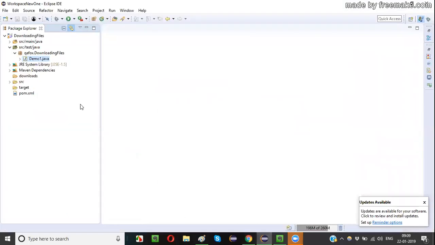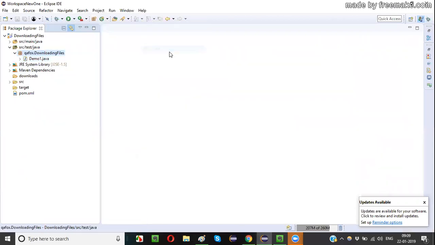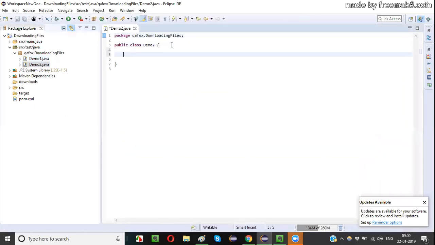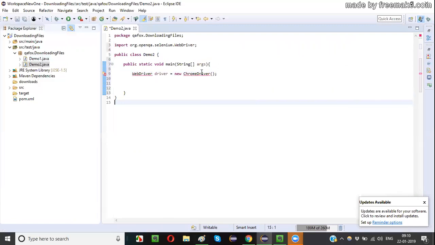Let's find out. Okay, let's create a new class, demo2. public static void main. WebDriver driver is equal to new ChromeDriver. Import this WebDriver interface and ChromeDriver class.